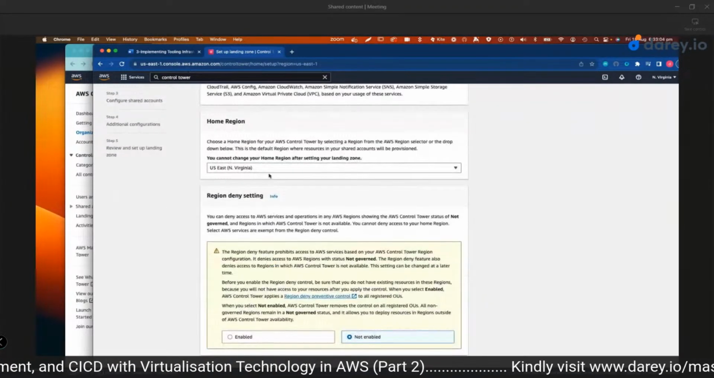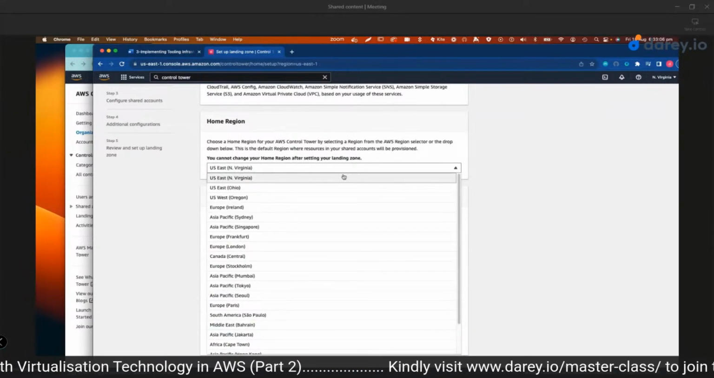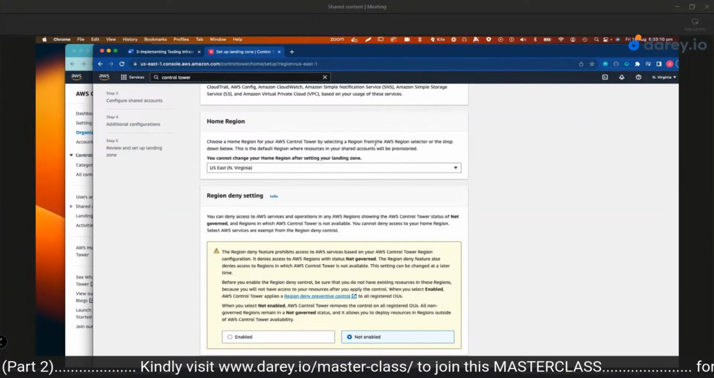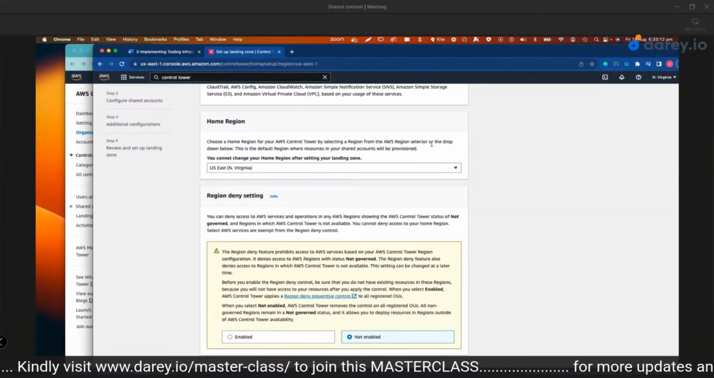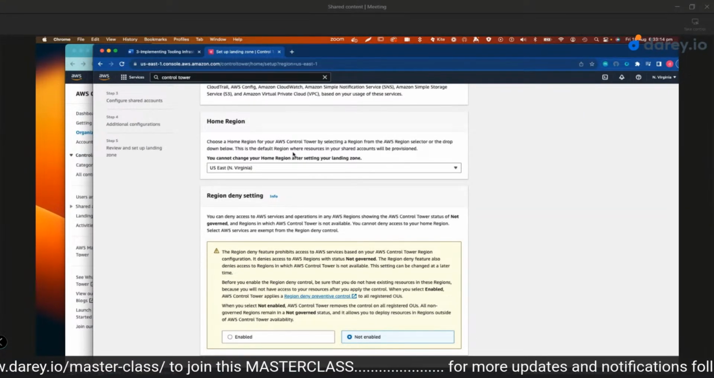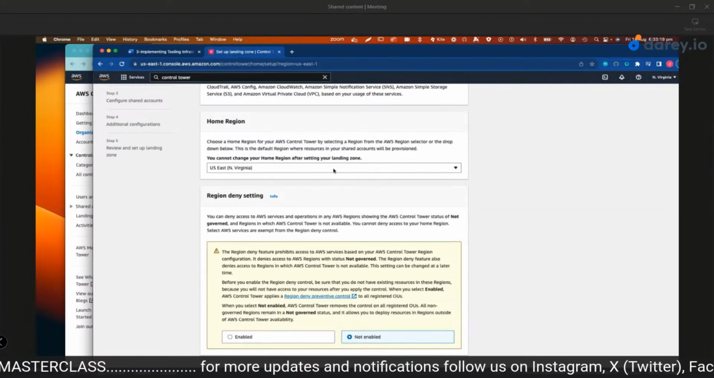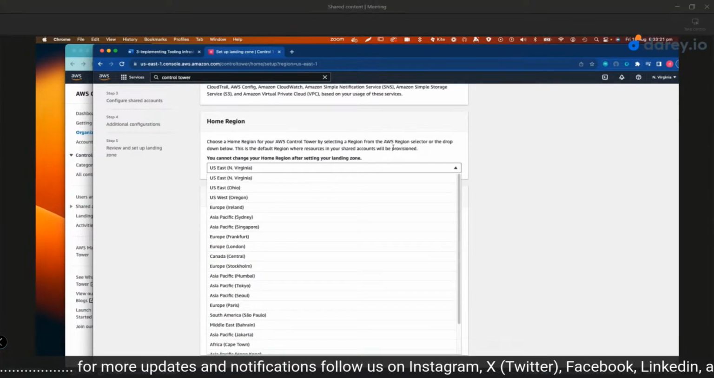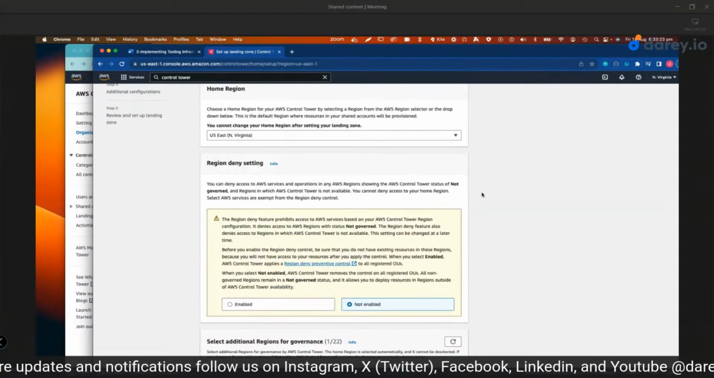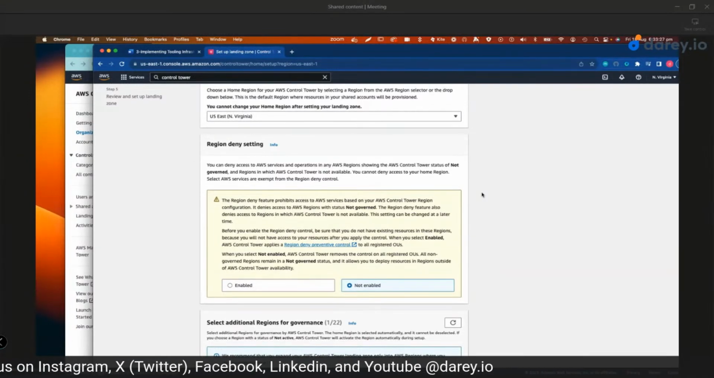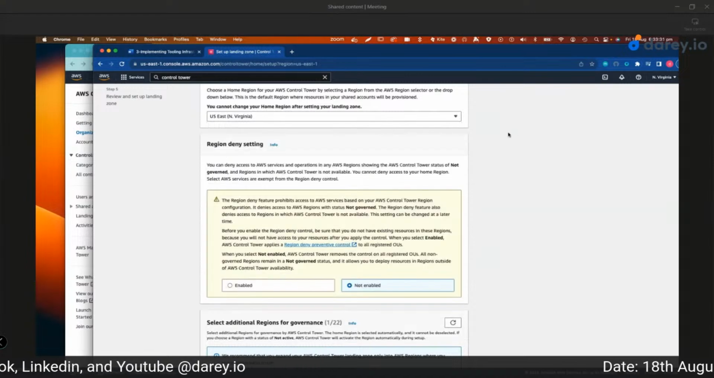Okay, so let's assume we want to create a landing zone for the first time. So here you select the home region. You can choose a home region for your AWS Control Tower by selecting a region from the AWS region selector or the drop down below. This is the default region where resources in your shared account will be provisioned. So this basically represents, I mean, it's self-explanatory. Any further accounts or resources you create would default to whatever home region you select there.